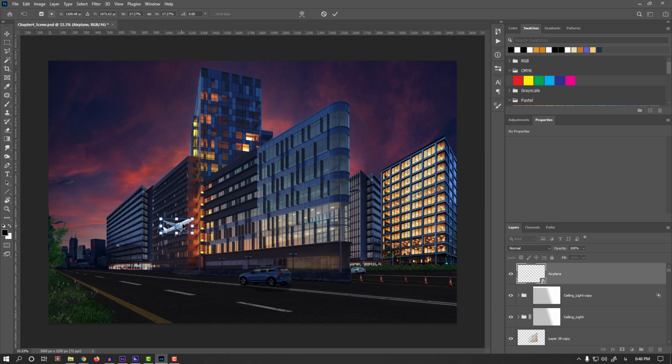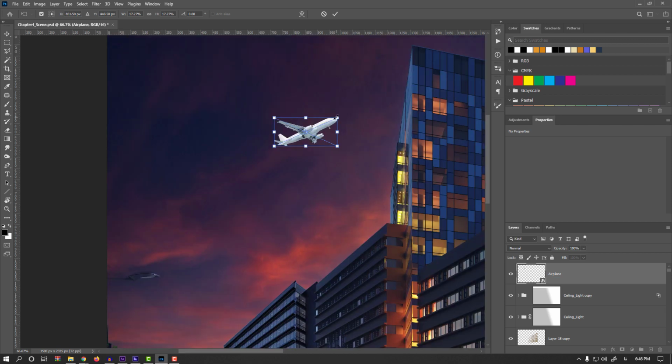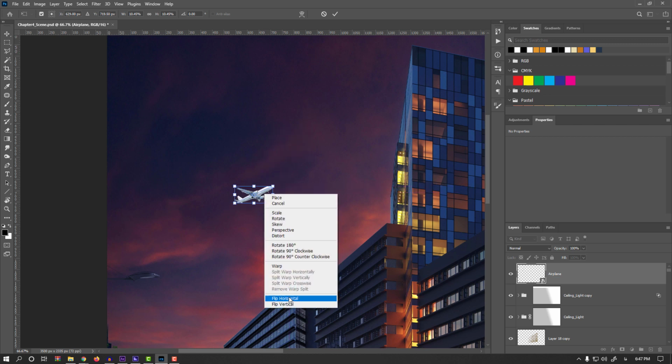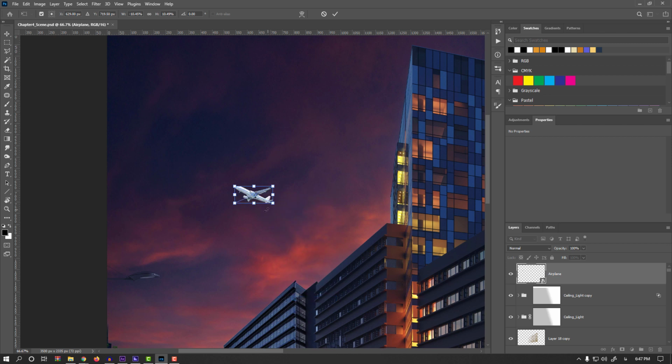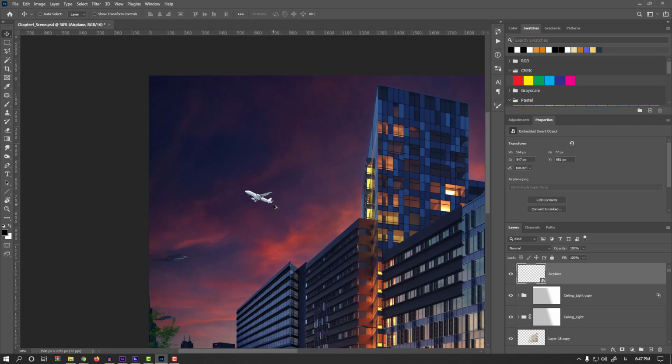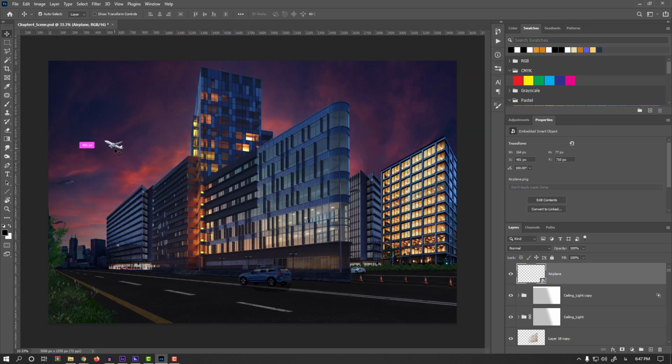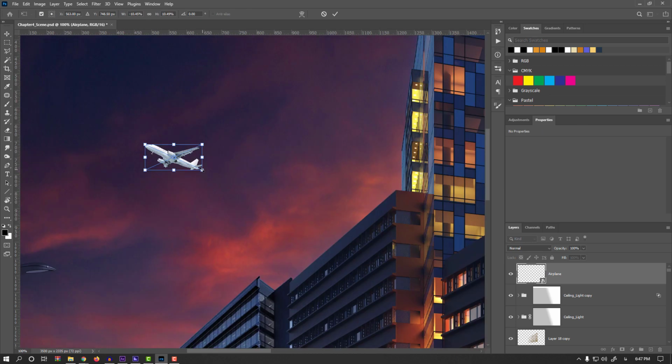I resize it. Maybe too far. Here. Not the anchor point. Alright. You could even flip horizontal. Completely depends on you. I think this angle is more matching with the light. Maybe smaller. Alright.